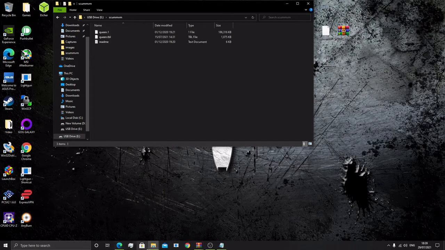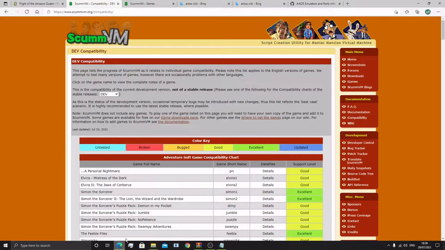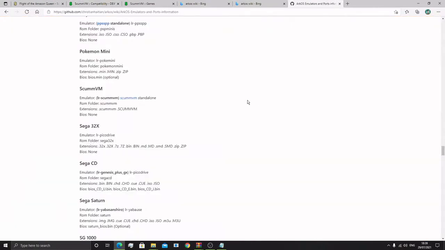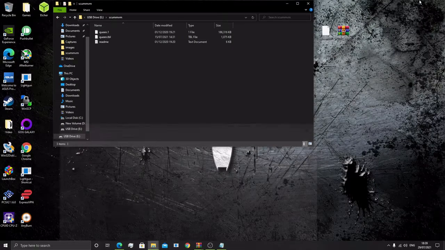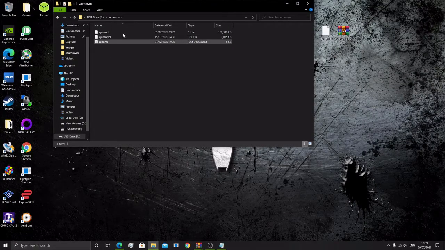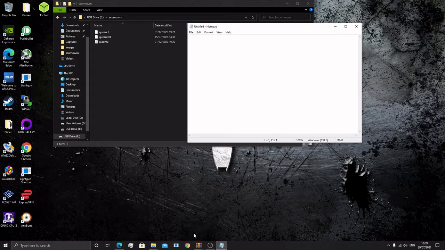Then what we need to do is check the ArkOS Wiki, and you'll see for the SCUMMVM emulator it's looking for a file with the extension SCUMMVM, and we don't have that. We have the data files for the actual game. So you need to create that file yourself, and it's quite easy. If you just load up Notepad, you need to type in the short name, the emulator short name for the game you're using.